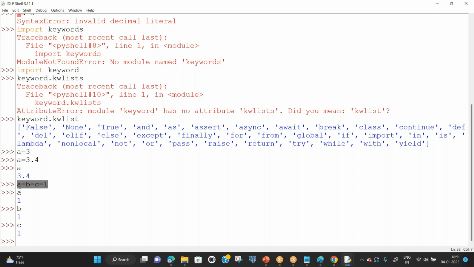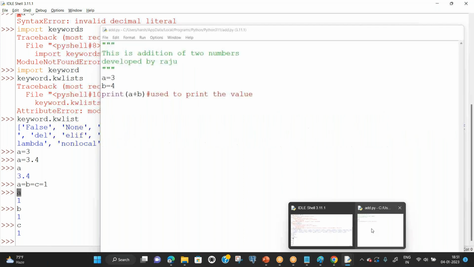For example, see this one. Here I am assigning the values without using a print statement. Here I use the variable name. The corresponding values are displayed. Assume this one.